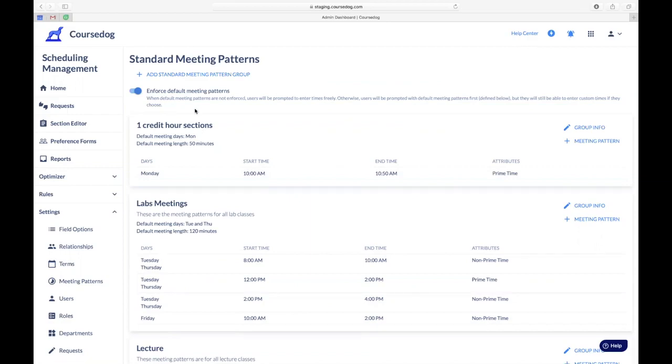Now, the best way to get familiar with how to use meeting patterns is to dive into the platform and try creating groups and meeting patterns for yourself, and you'll see how easy it is to enforce these meeting patterns across all of your sections.